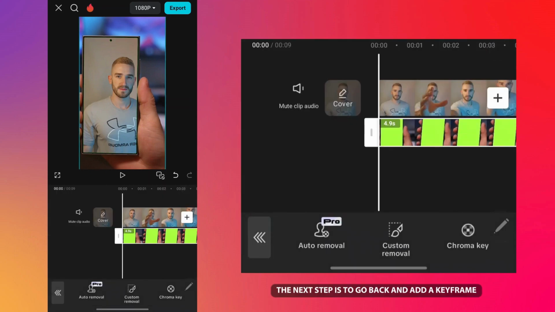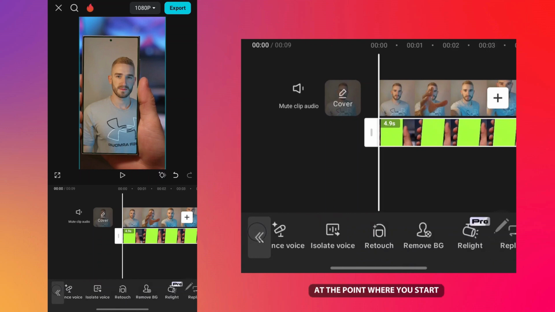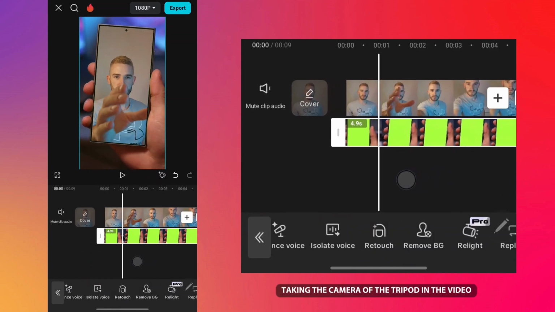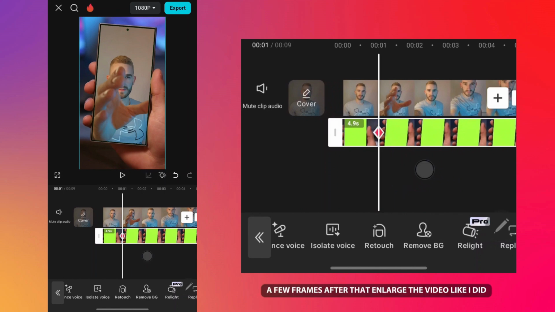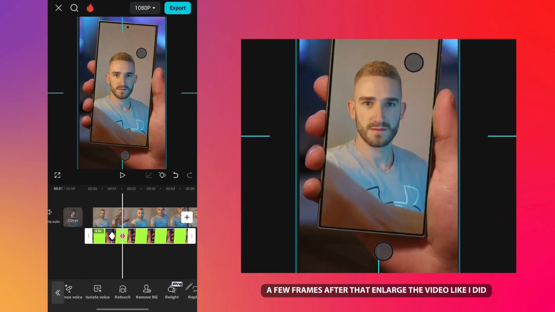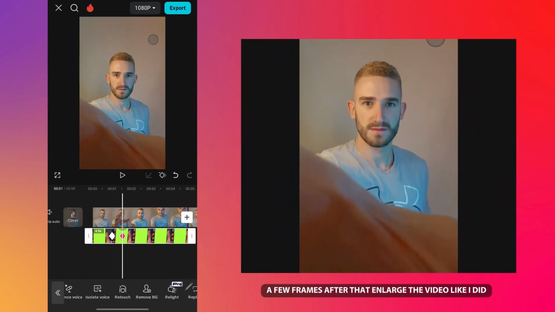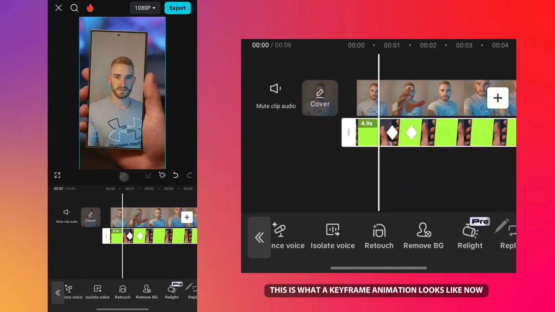The next step is to go back and add a keyframe at the point where you start taking the camera off the tripod in the video. A few frames after that, enlarge the video like I did. This is what a keyframe animation looks like now.